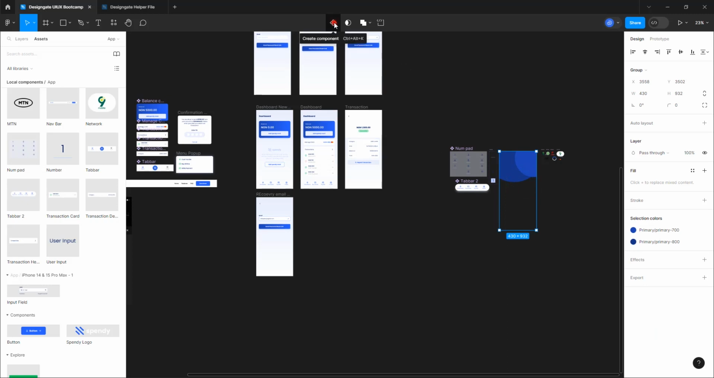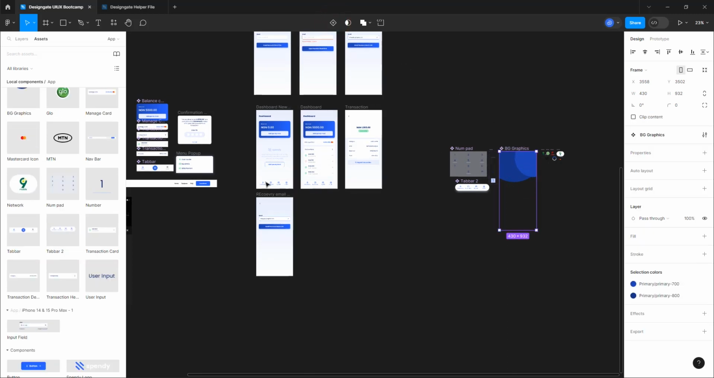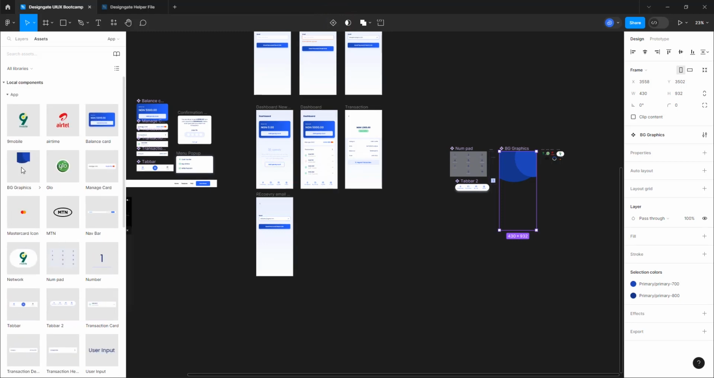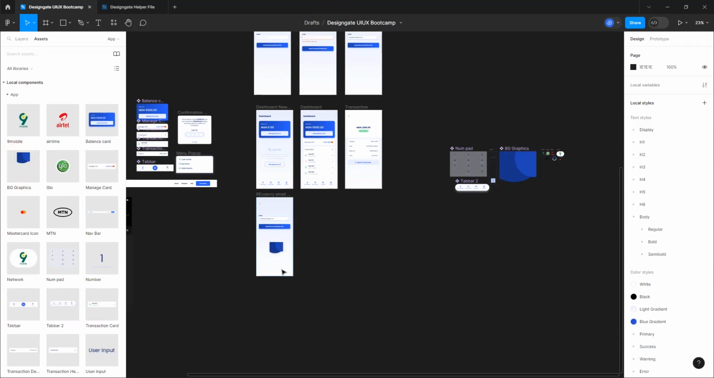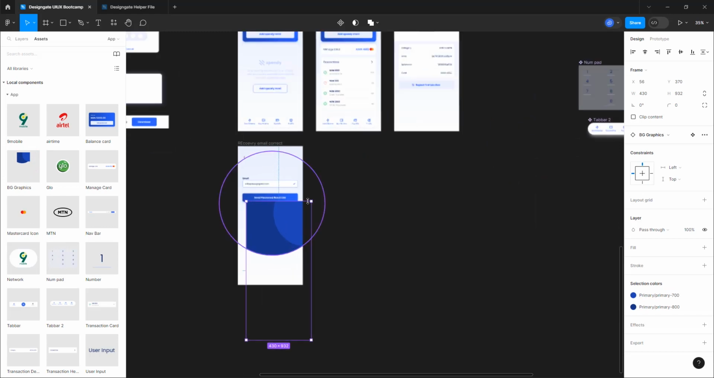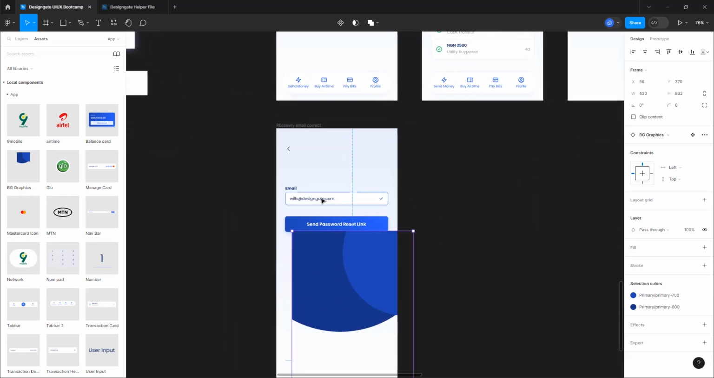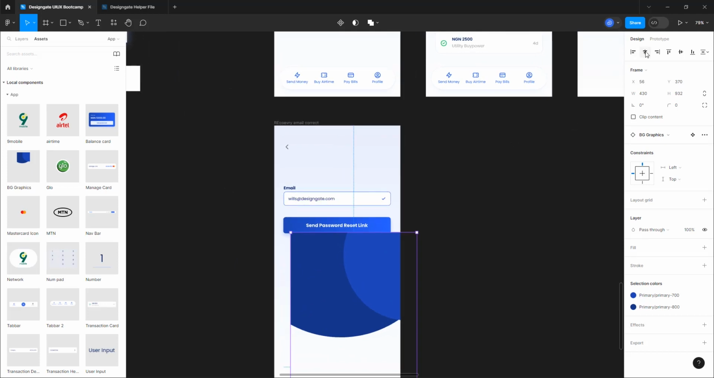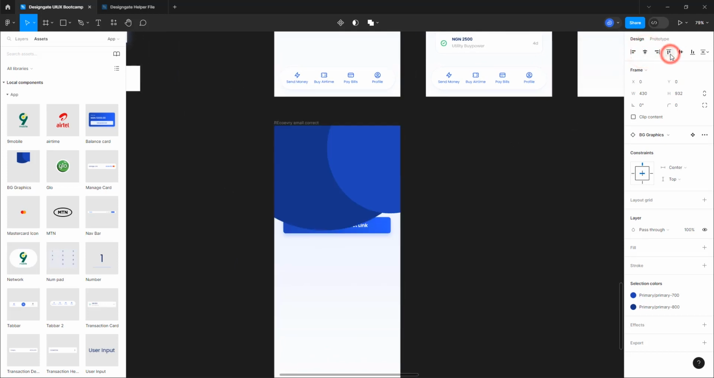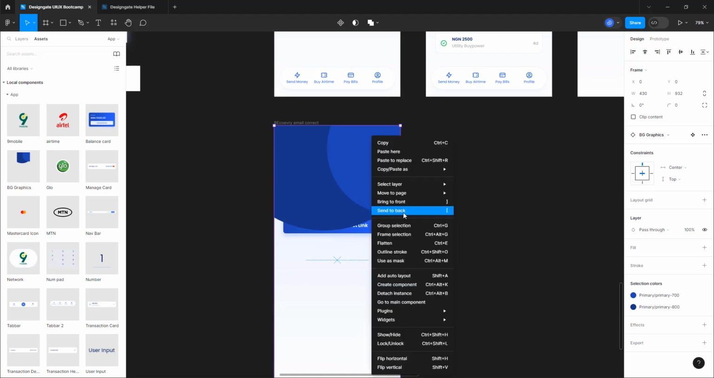So create a component. Let's call it BG graphics. Okay, so let's drag it in. That's BG graphics right there. Zoom in. Make sure you don't reduce the size. I left it like this so that you can easily stick it to the top center and then to the top. Okay, so let's push it to the back. Send to back. That means you right click, then select send to back.